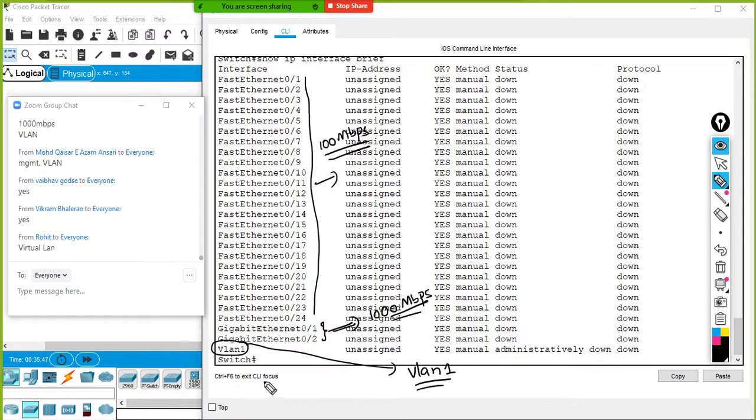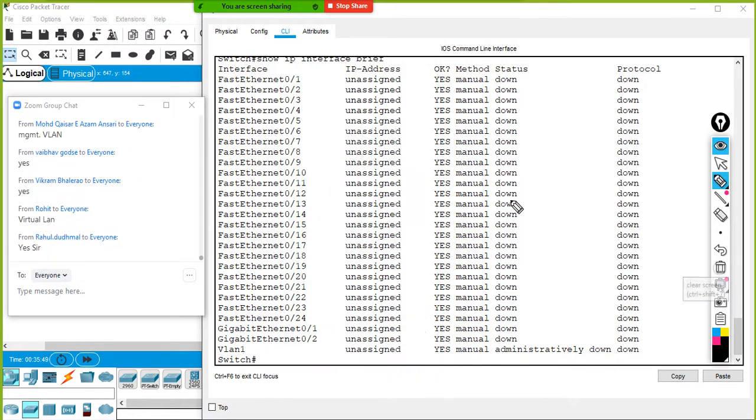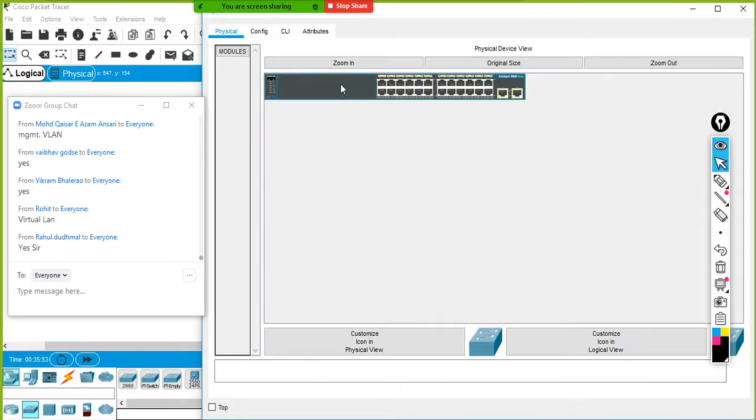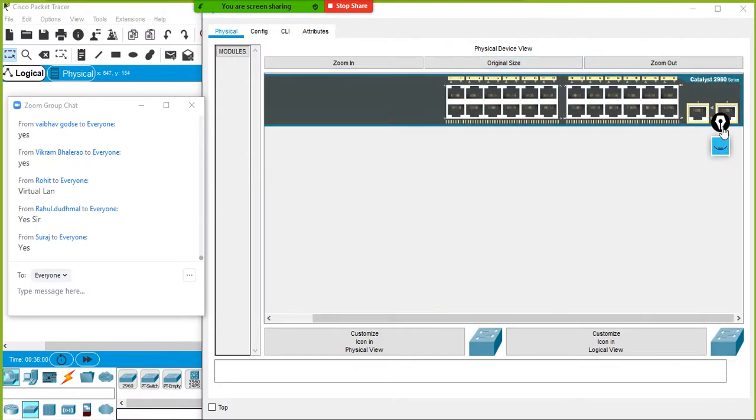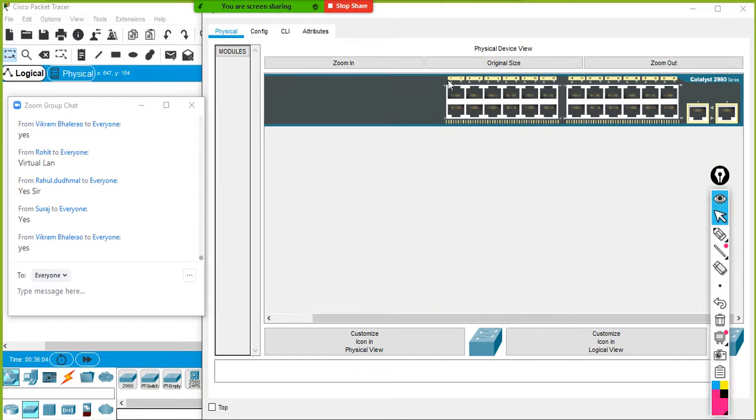VLAN 1. Whenever I look at my physical switch, I never see that. Where is VLAN number 1 here? I can see all the ports: the 24 ports and the gigabit ports. But I don't see a port called VLAN 1.